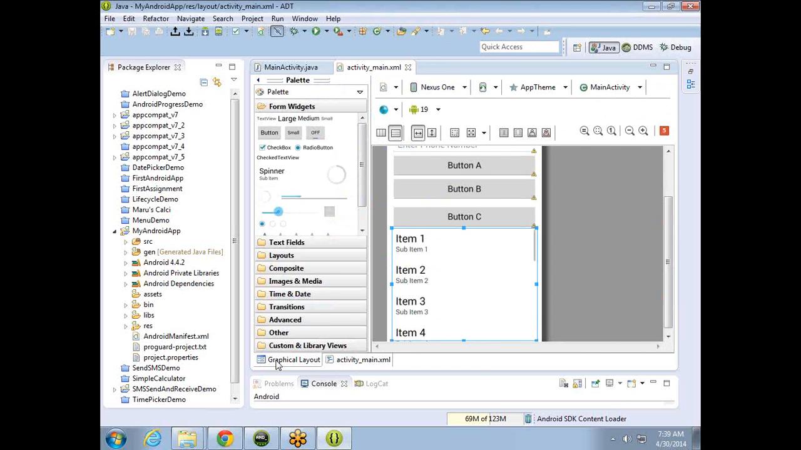we have to add that @plus. Yes. Since we want to use it in the code, that's why. Are you able to see that in the graphical layout list view? Yes, I'm able to see.